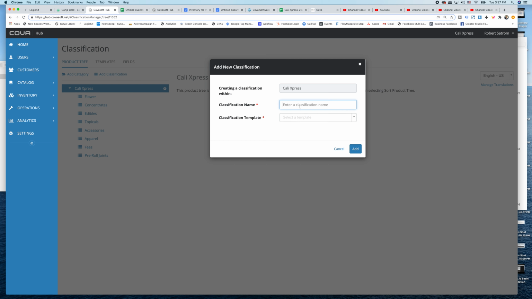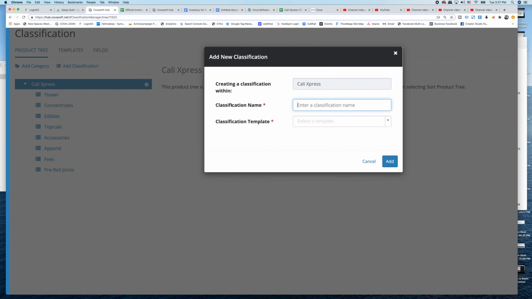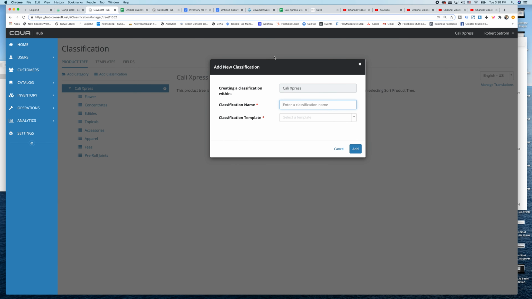would be able to choose a name, and then you'll select a template. Just use the one that everybody else has been doing. I think we have the flower for California, but right here is where you would actually name and create a classification, which in Cova Software, classifications are a Logickit category. So once we add it here, we would have a new category. So that's how you add a category.